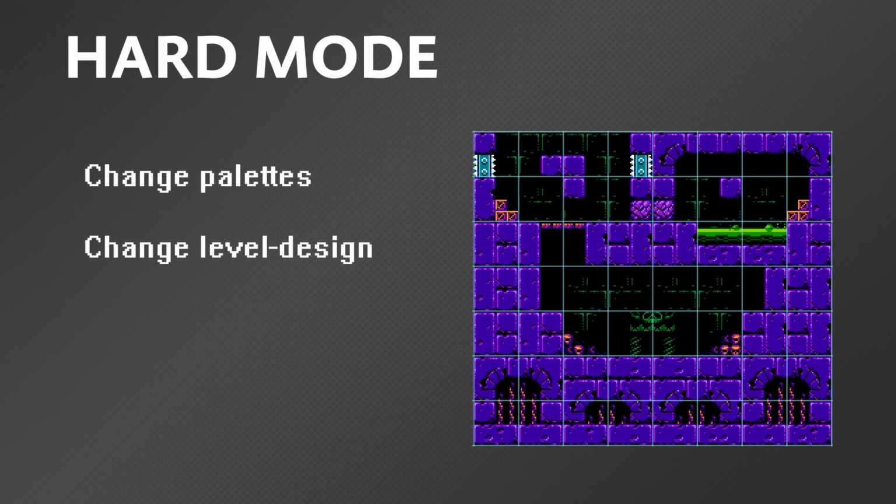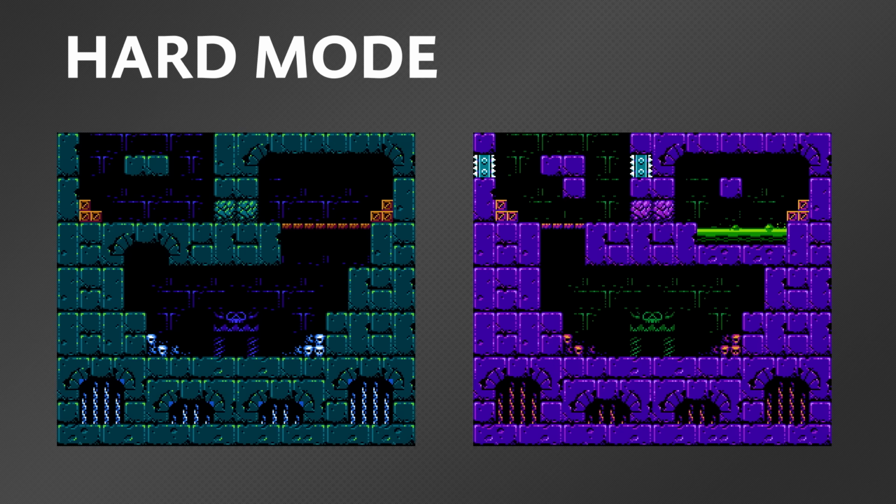With this method, the hard mode level data ended up using roughly 7 bytes per screen on average. It's a bit of a generous statement, but you could say this allowed the game to have twice the amount of content at the total extra cost of only a couple hundred bytes.